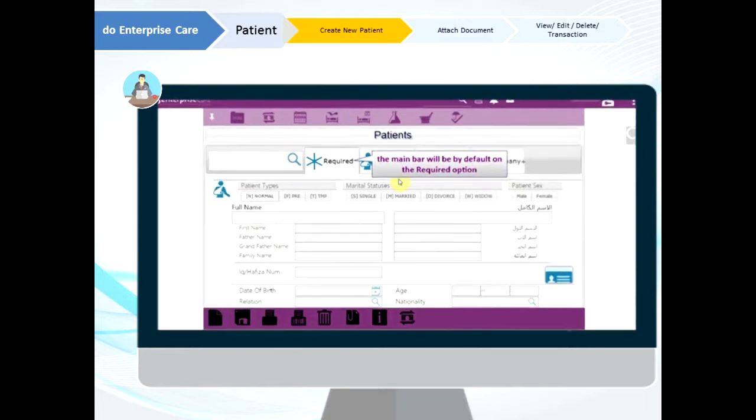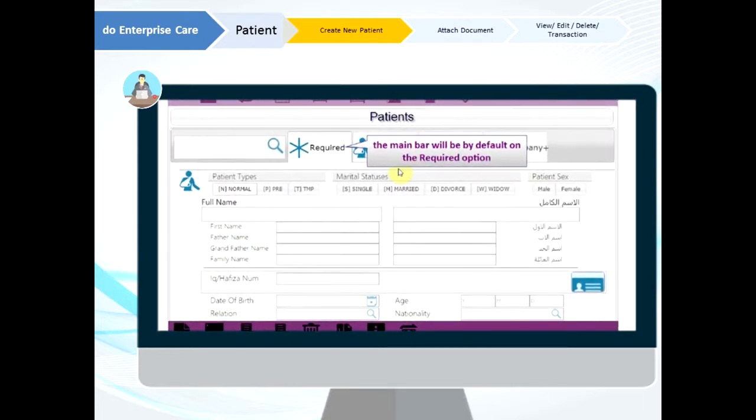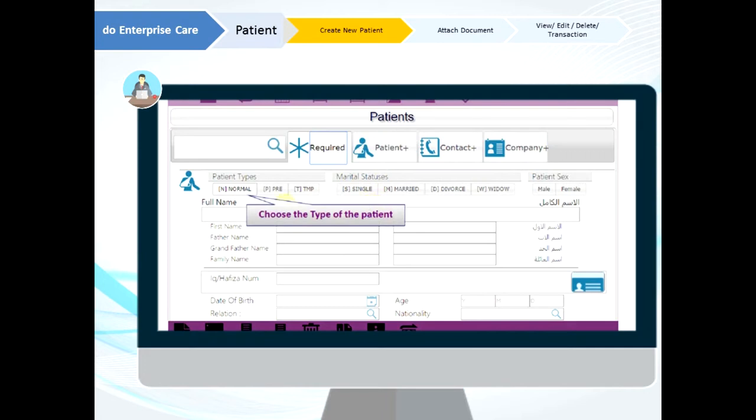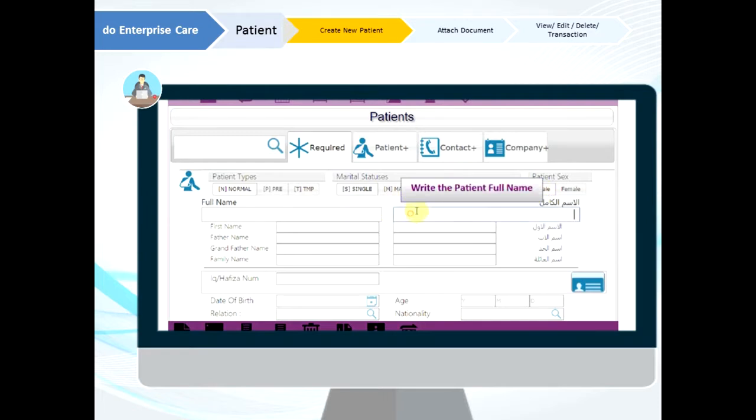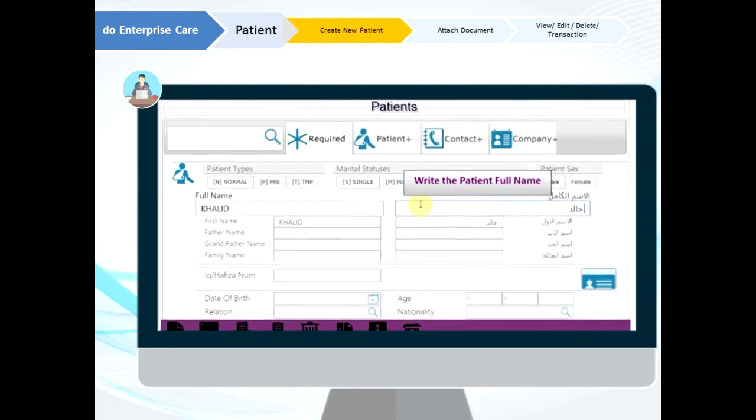Notice the main bar will be on the required option automatically. Now the receptionist will choose the type of the patient and select the patient's marital status and the patient's gender. After that, the receptionist will write the patient full name.